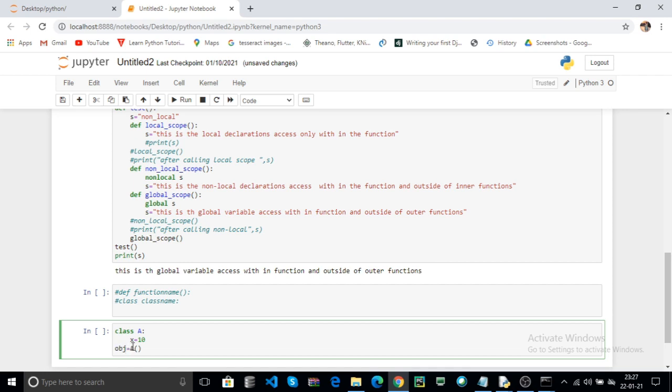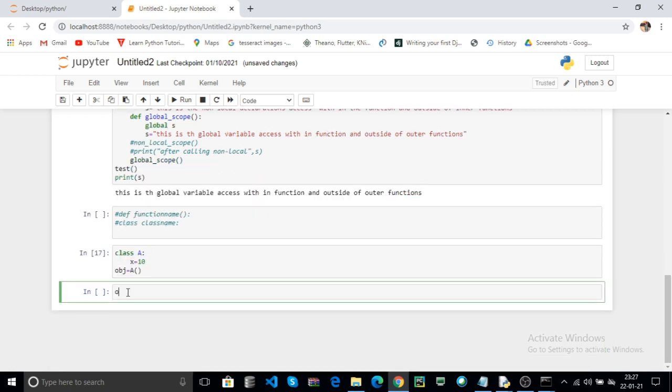You can use the obj object. You can access anything in your class. Here you can create an object using your class name. Now click on run. Here you can use obj as the object. You can access your attribute, that is 10.